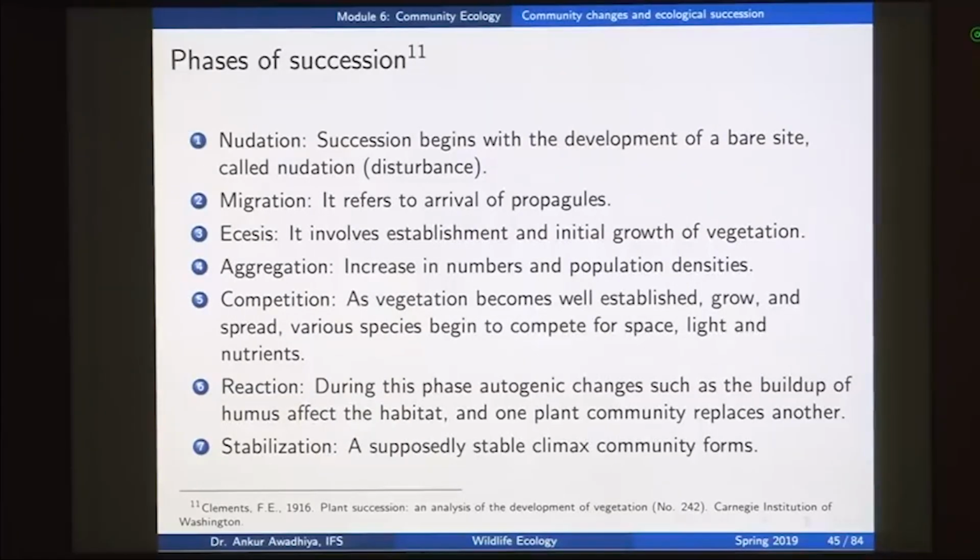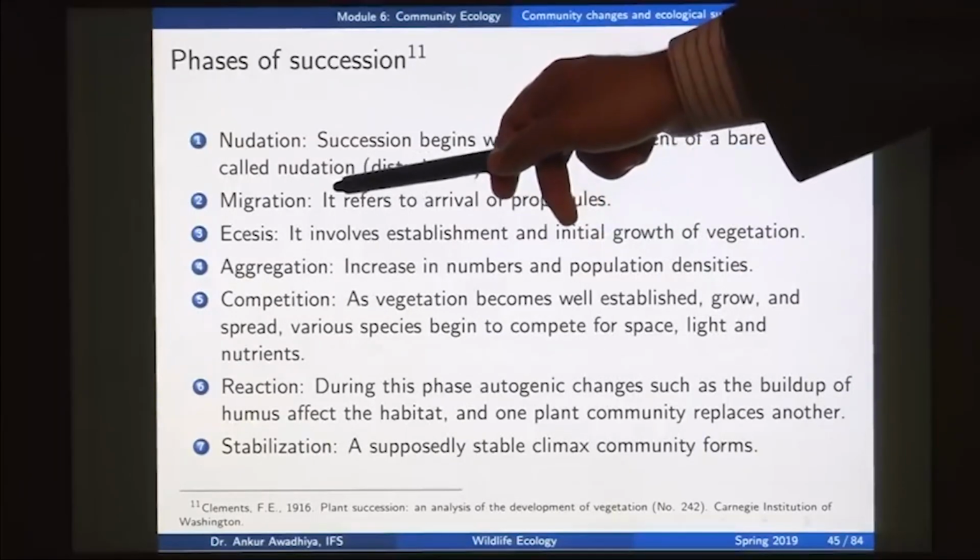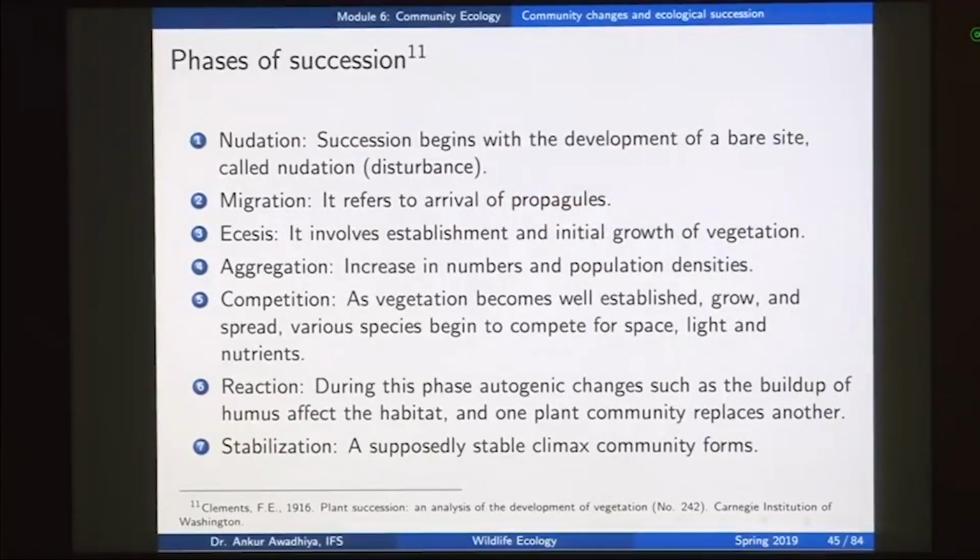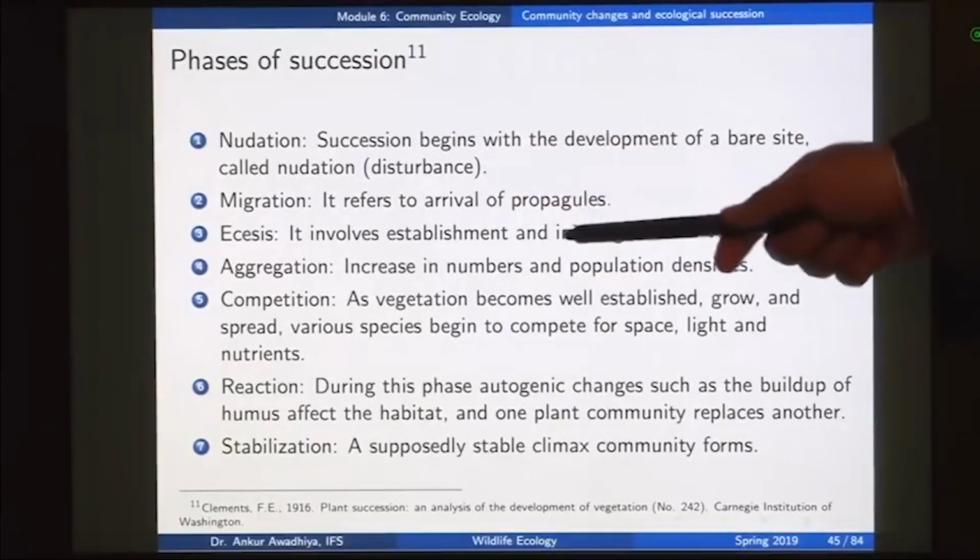So, the lichens made way for the mosses, and one plant community has now replaced another. So, that is the reaction phase, and these phases will continue, because after you have a moss community, you will start again with this phase. You will have migration of grass seeds, and then there will be ecesis.